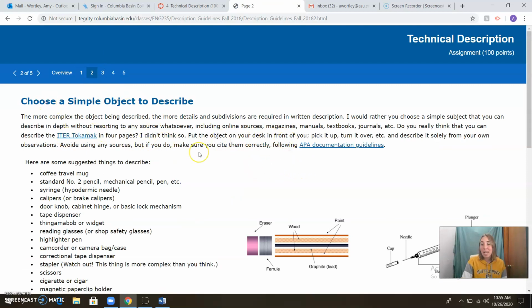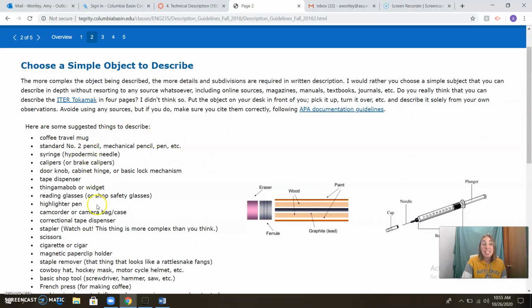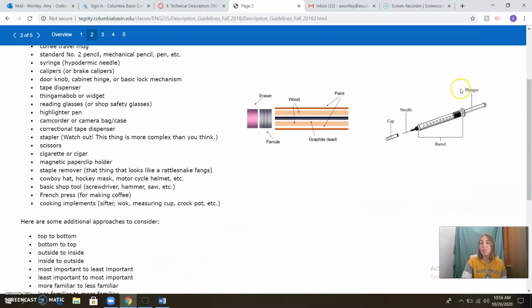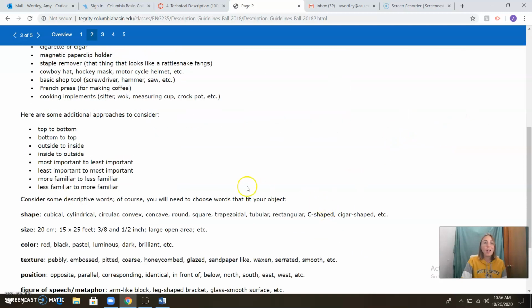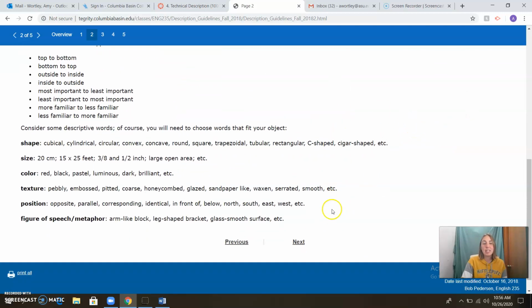If you're having a hard time deciding what you want to talk about, I have a list of ideas. Like I said, simple is better. We've got lots of simple things. I mean, look at just a pencil. All of the different ways we could break that down and talk about it. If you're in the medical field, you could talk about a simple needle. Lots of easy things to talk about.